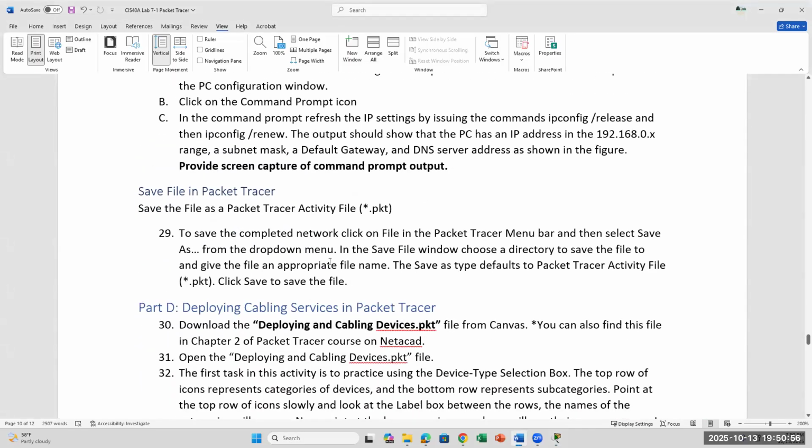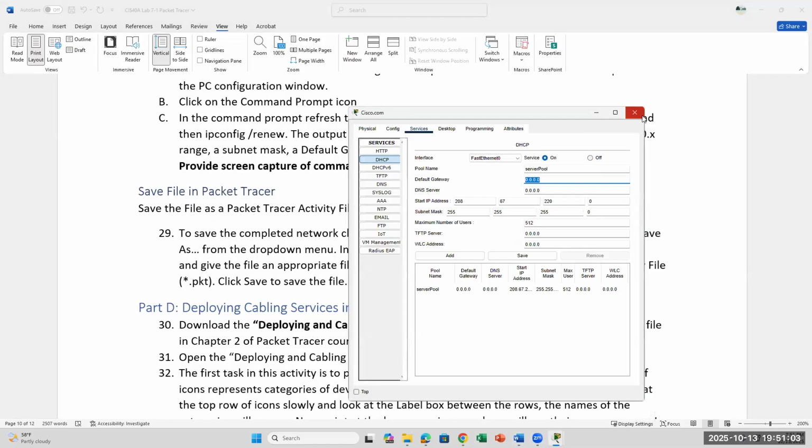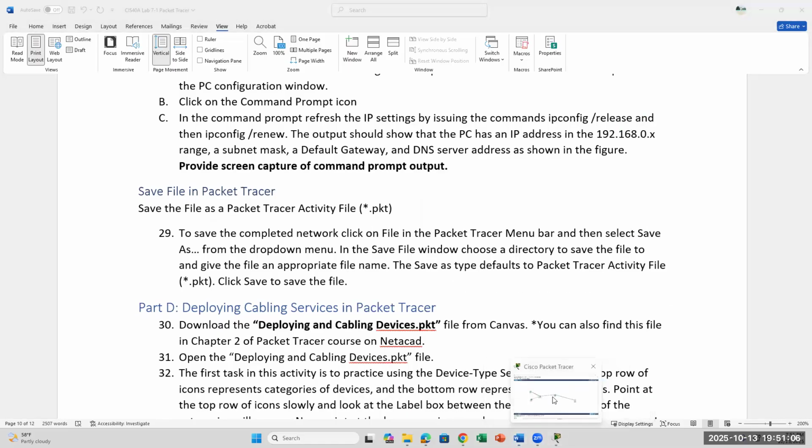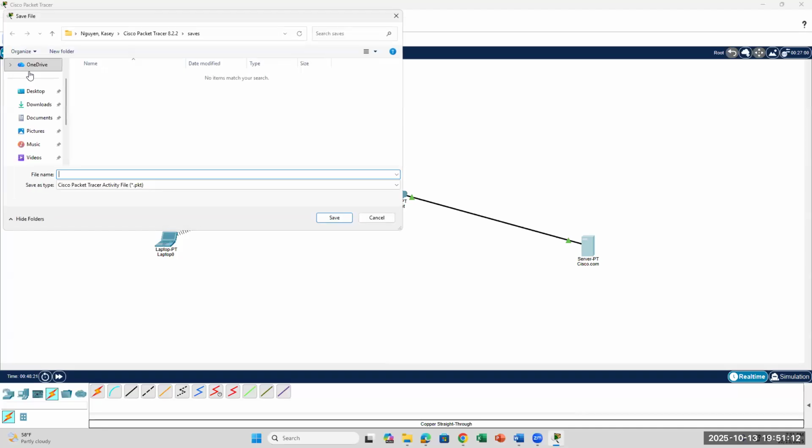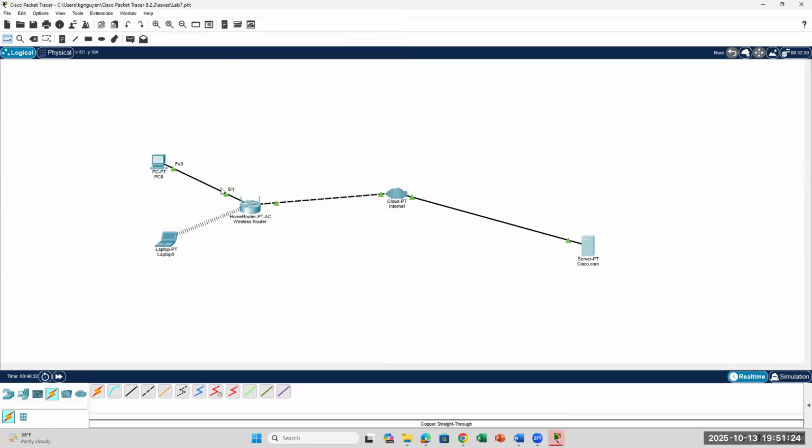So if you get here, right, we're gonna save the file. So on your Packet Tracer, you can close all your configuration windows, come back to your workspace, go to File, right, Save As, and then I can just call this Lab 7, right, or CIS-40A Lab 7, whatever you like. You're gonna save it. Remember that this file is a .pkt file. You can put it on your USB.